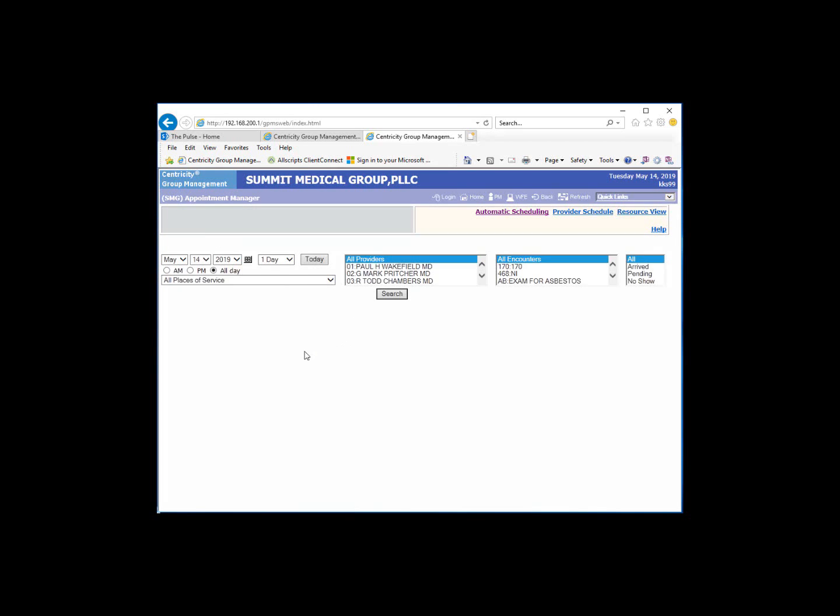This search allows the user to search a place of service, one or multiple providers, one or multiple encounters, and one or multiple arrival status. Multiples can be chosen by holding the Control key and right-clicking the mouse when scrolling through the selection. All categories can also be searched by clicking in the category and entering the desired code. This search is good for check-in and updates, but not new appointments.